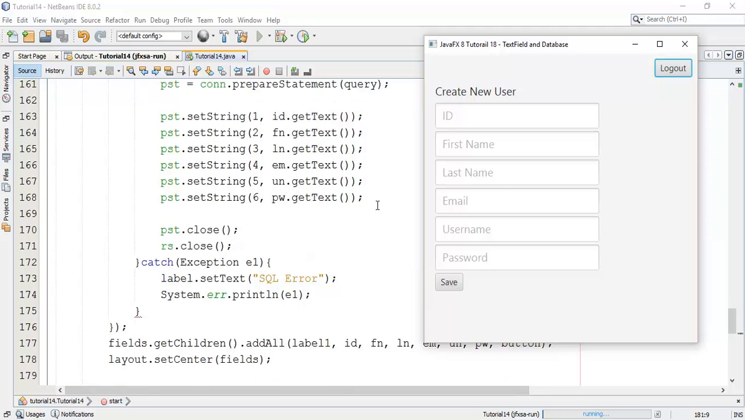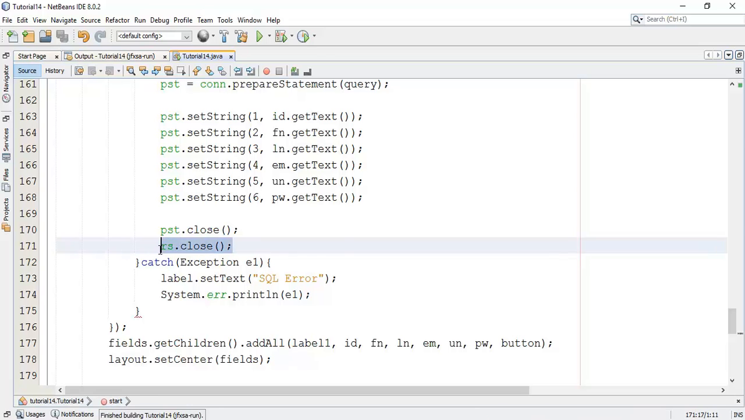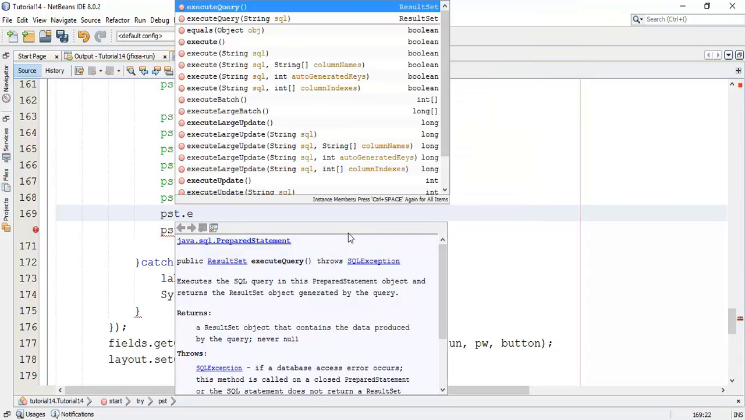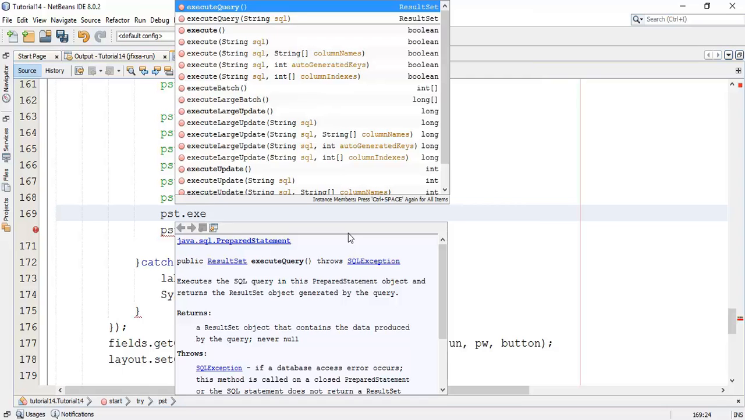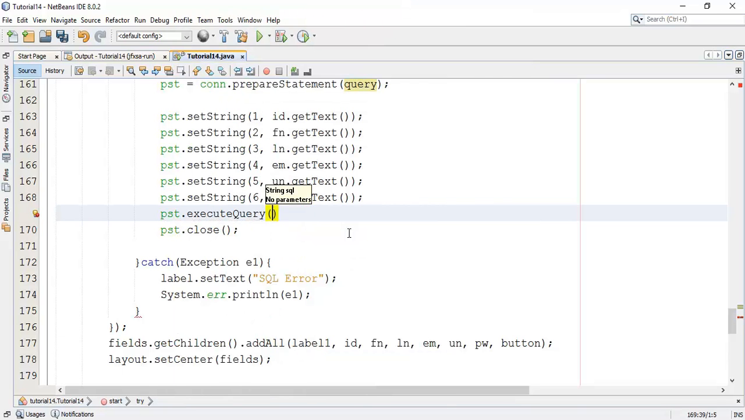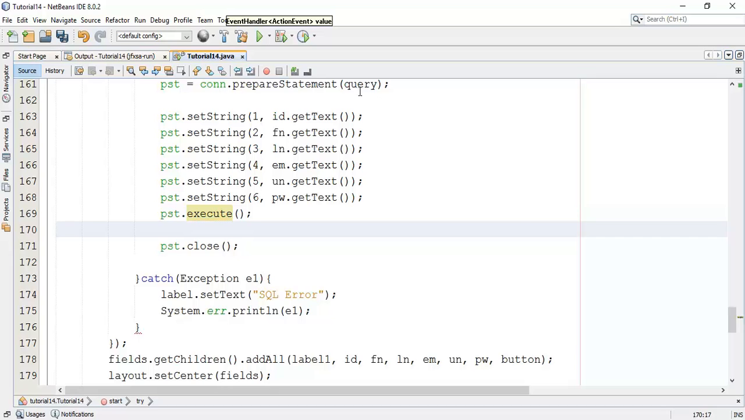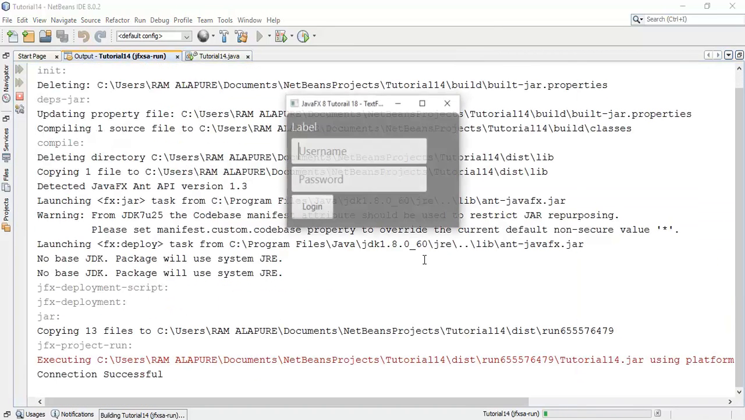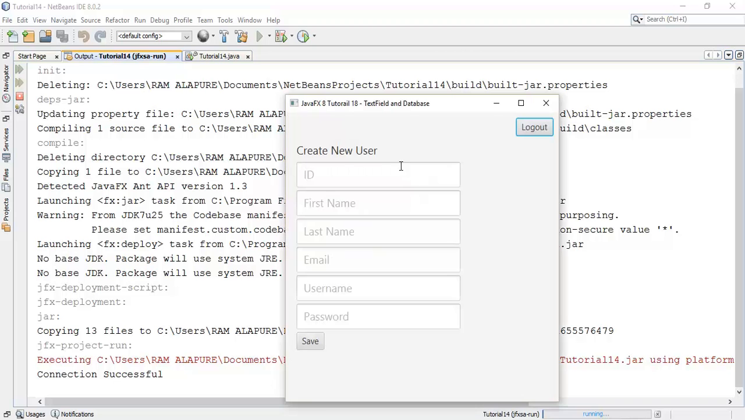So I'm going to close this and delete this. Before closing the connection, I'm going to execute the query. So pst execute, so it will execute the query before closing the connection. So next, run this again. I'm going to log in with the initial password and username Ram and Ram.